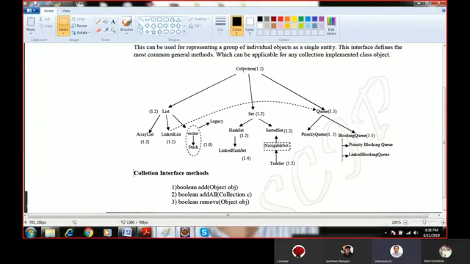Collection is an interface. It's the root for all remaining interfaces such as list, set and queue, and it has some common methods, those are add, all and remove methods, which we will use to make individual objects as a single object.